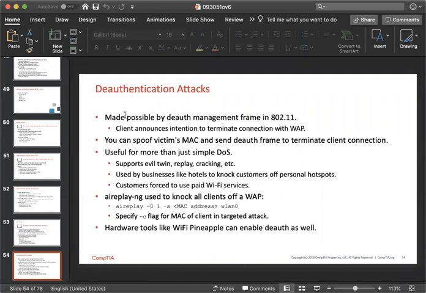Okay. Deauthentication attacks are made possible by the deauth management frame in 802.11. The client announces its intention to terminate the connection with the WAP. You can spoof the victim's MAC address and send a deauth frame to terminate the client connection. Useful for more than just simple DoS; it supports evil twin, replay attack, cracking, etc. Used by businesses like hotels to knock customers off personal hotspots, so customers are forced to pay for Wi-Fi services.